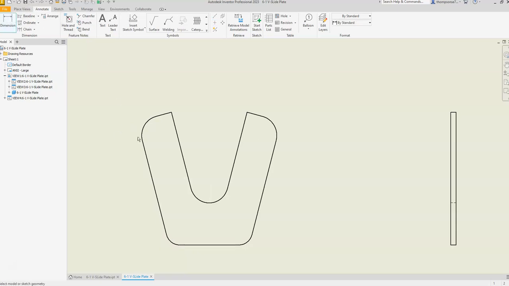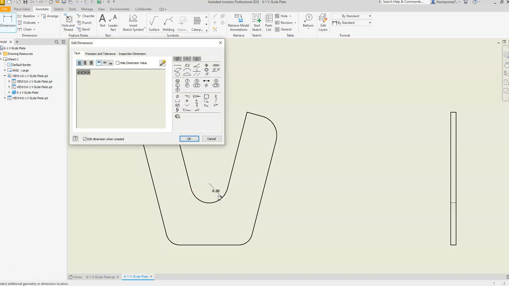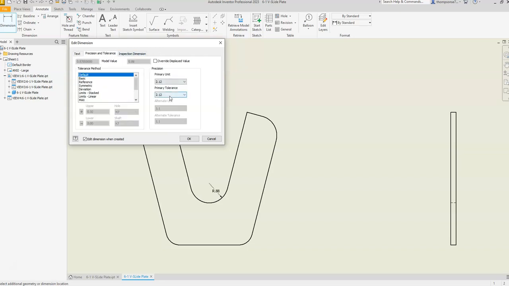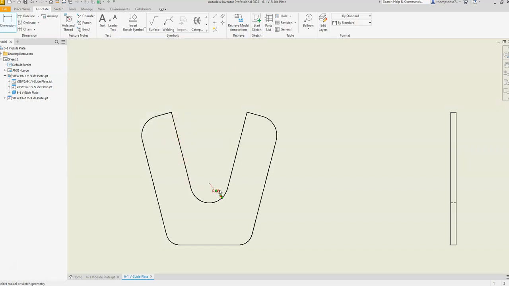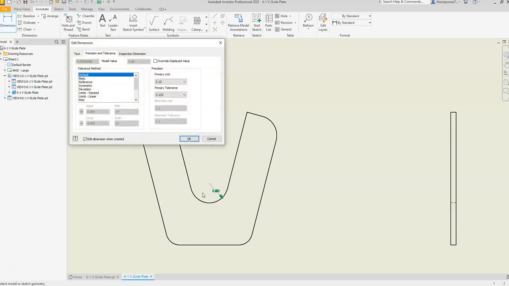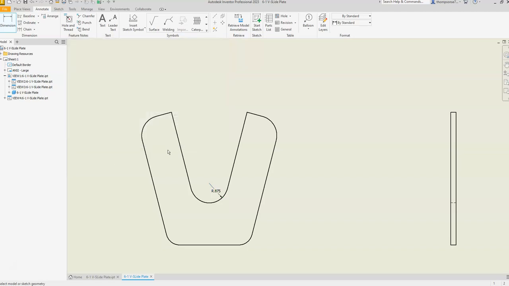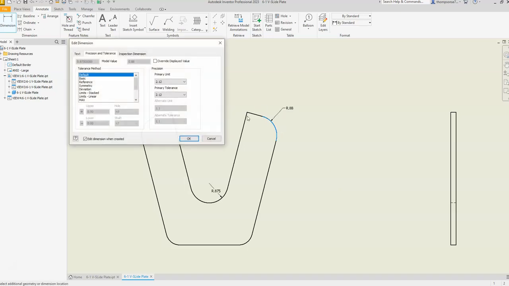All right, let's start with our dimensions. So you have a 0.88. It is 875, and if you want it to stay that way, come to your primary tolerance and make that. Okay. Oh, that didn't change it. That's supposed to change it. Here we go. There we are, primary unit, not primary tolerance. All right, so we have that one. And remember, you only have to do one if it is a symmetrical part. You don't have to do it on both sides.